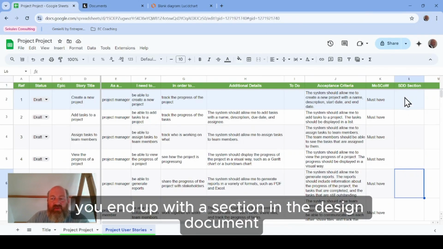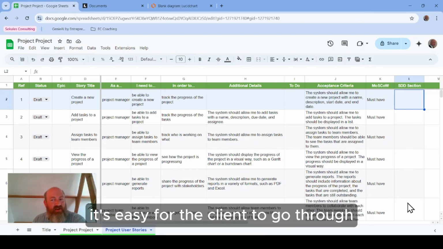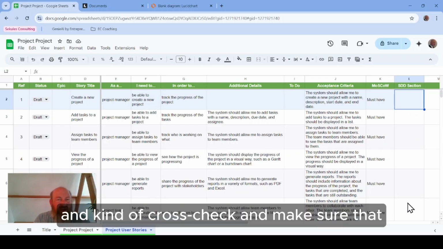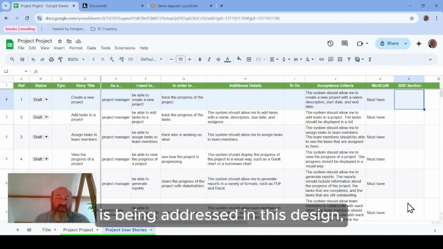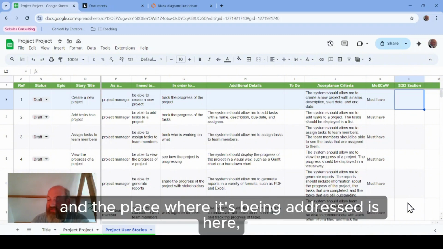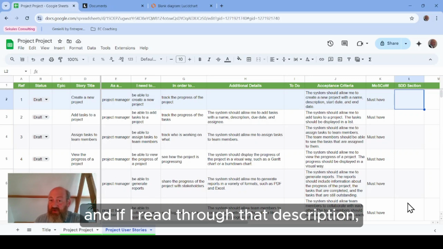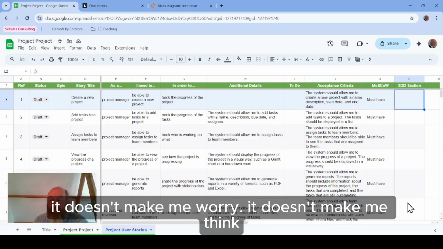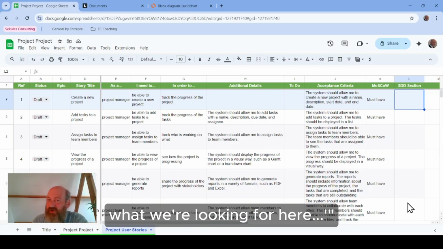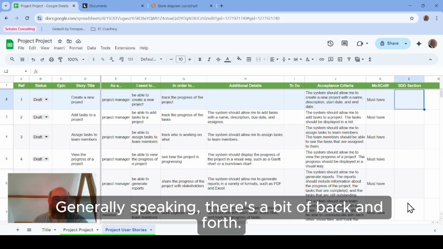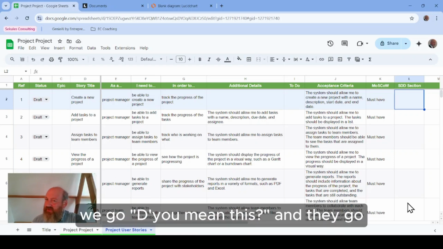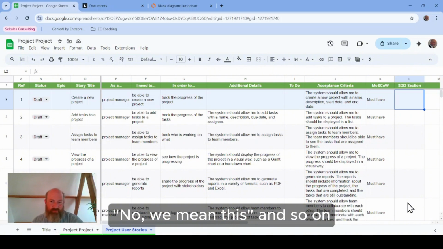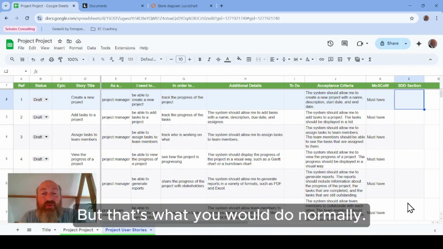Basically, you end up with a section in the design document that covers each of the user stories, so it's easy for the client to go through and cross-check and make sure that the thing that we asked for is being addressed in this design, and the place where it's being addressed is here, and if I read through that description, it doesn't make me worry. It doesn't make me think, I don't think they quite understood what we're looking for here. Generally speaking, there's a bit of back and forth. The client will say, we need this, and we go, do you mean this? And they go, no, we mean this, and so on. But that's what you would do normally.